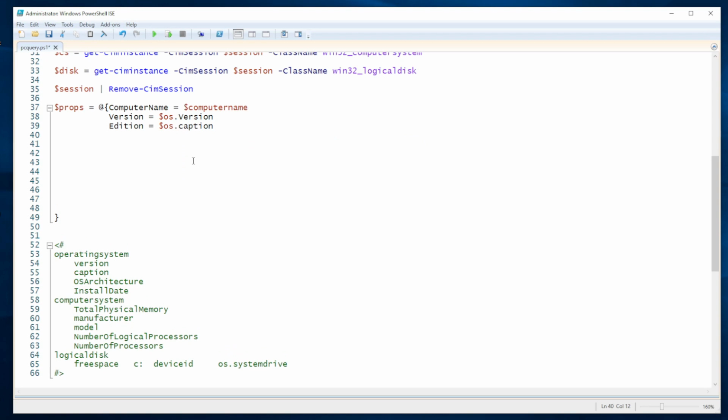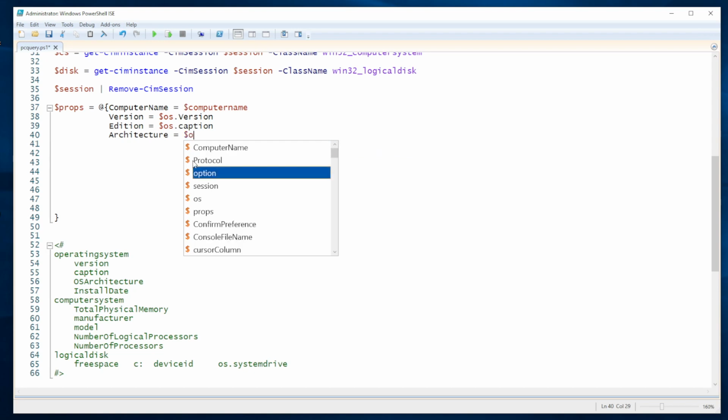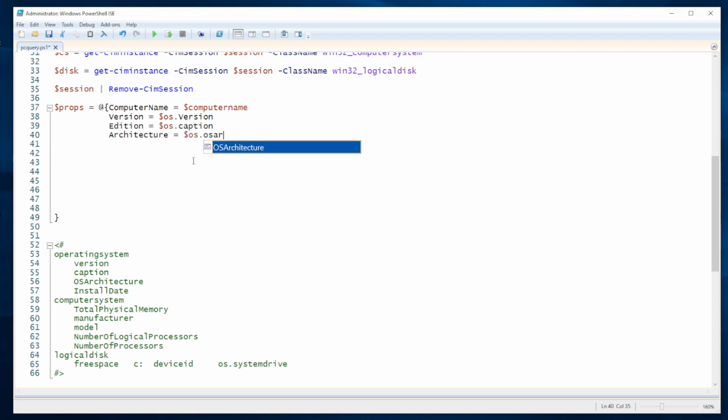Let's see, what else? We wanted OS architecture. I don't want it to be called that though, so I'll just call my property architecture, if I could remember how to spell it. There we go, I think that's spelled right. If it's not, laugh at me, I guess. No real spell check here. So $OS.OSArchitecture.